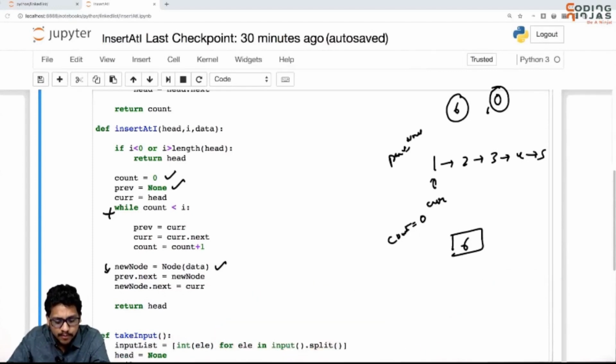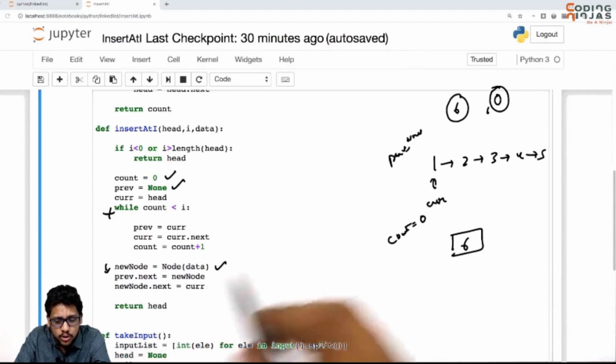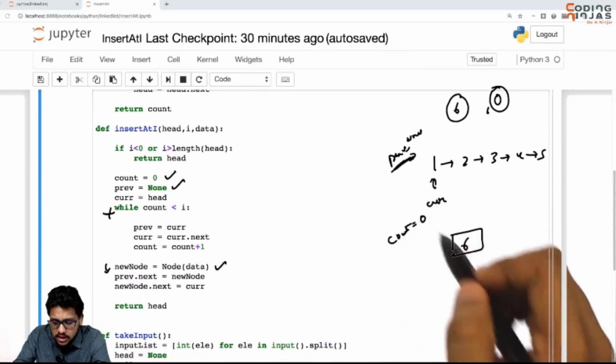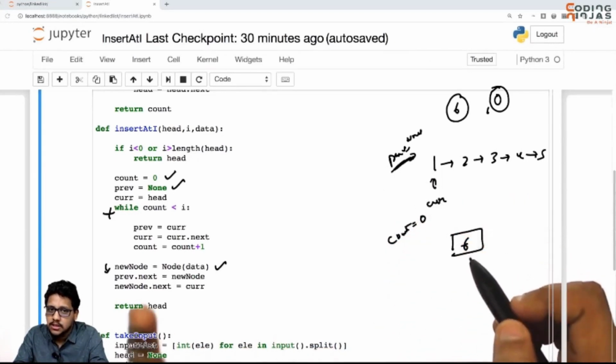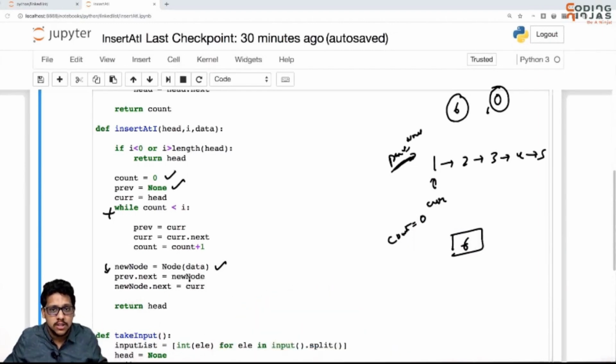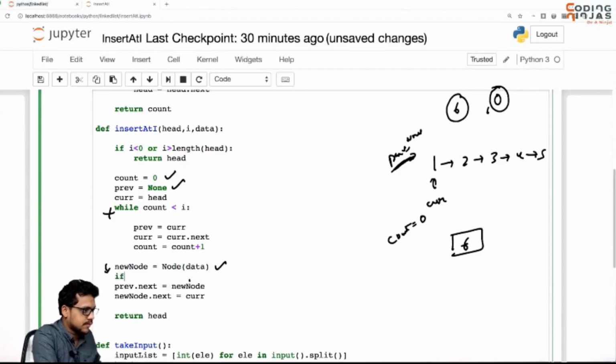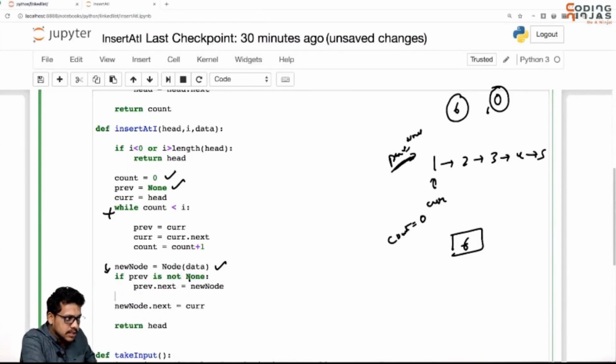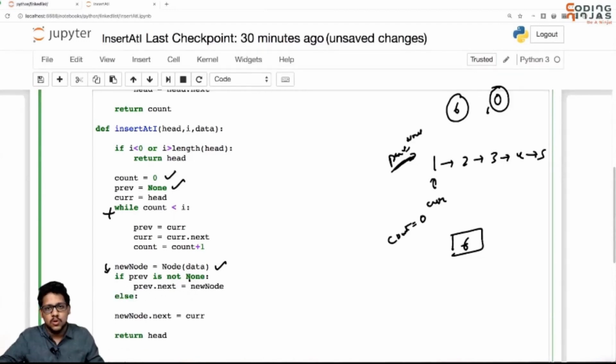This part is correct. Previous dot next equal to new node. Previous is pointed to none. None dot next will become 6. That is not allowed. This is only allowed if previous is not none. So that we have already discussed. I can only do this if previous is not none. If previous is none, then I need to do something different.